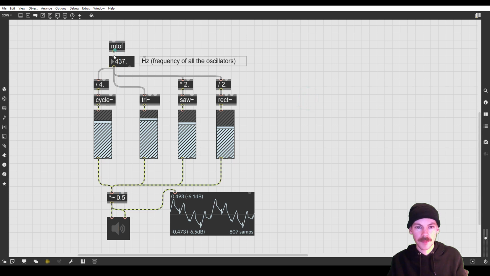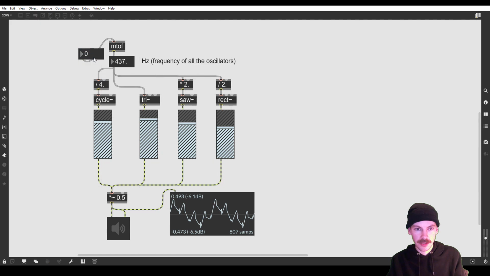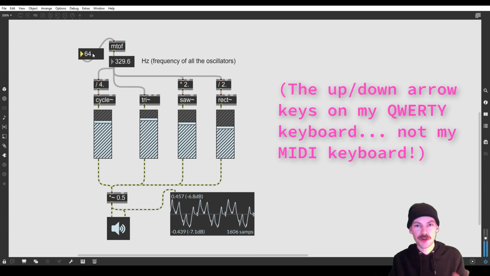So now I could send it a number like 64, and it knows that that is a specific pitch. So let's just turn this back up. And now I'm just going to use my arrow keys to just move through the chromatic scale.